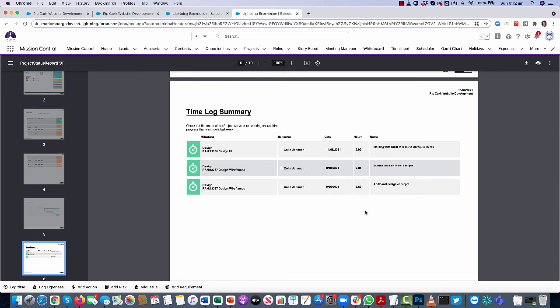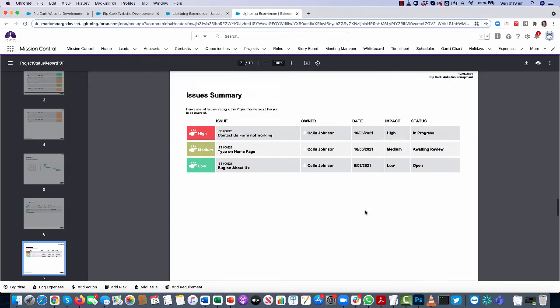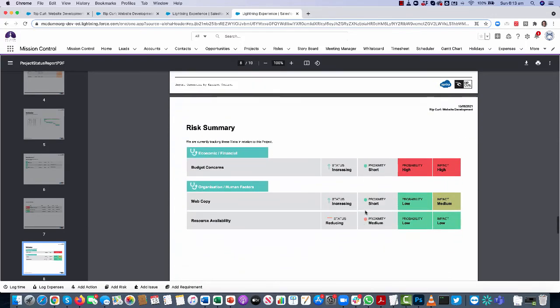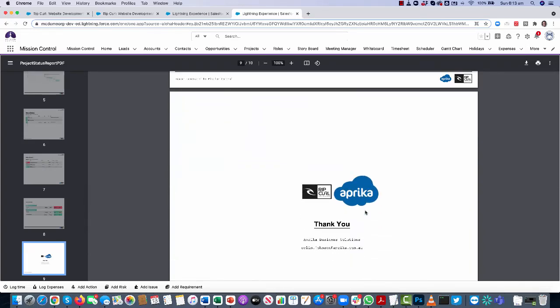So I'm showing the customer what progress was made last week, and any issues and risks that I want them to be aware of. Equally, the other thing that we can include is change requests on the project, on the plan. And then just a back page to confirm the report's finished.